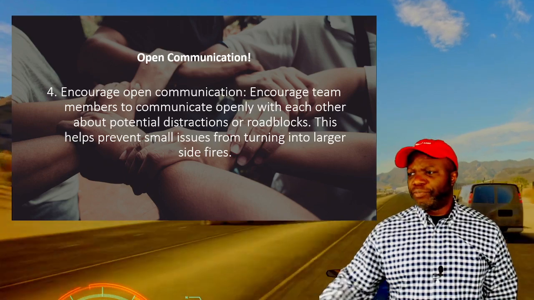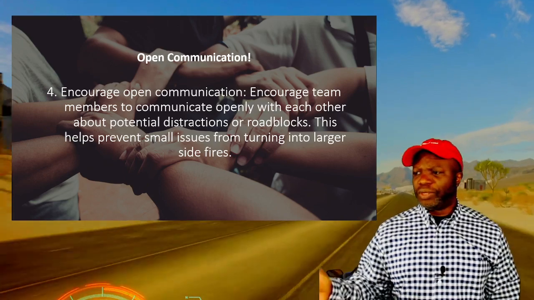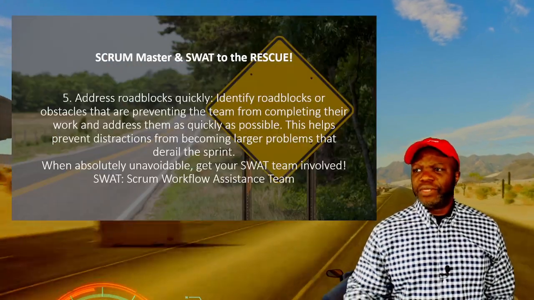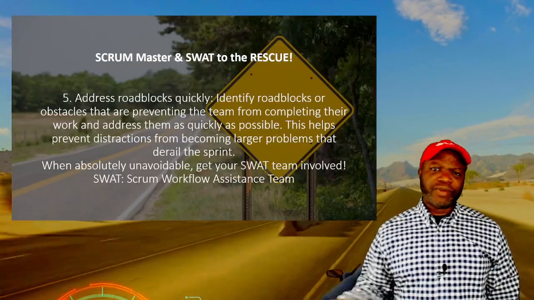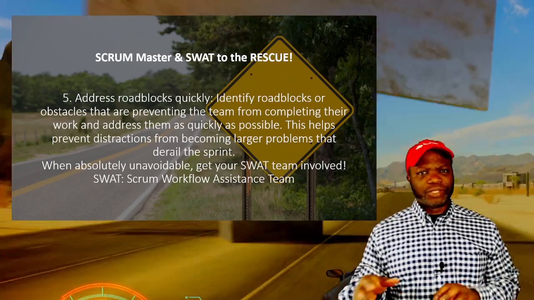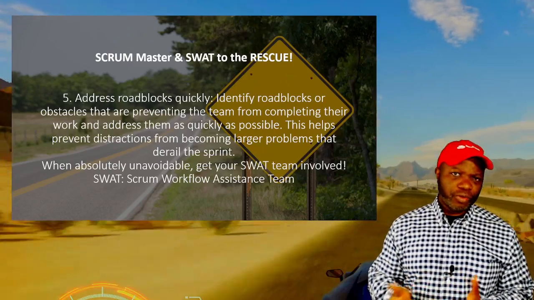This helps prevent small issues from turning into larger side fires. Let's go to number five. Scrum Master and SWAT to the rescue. What do I mean by Scrum Master to the rescue? Well, you do know that the Scrum Master's other name is Roadblock Remover.